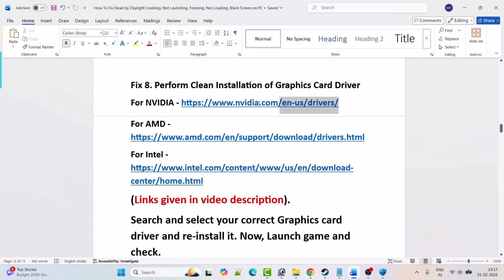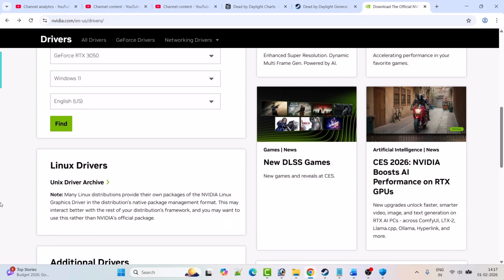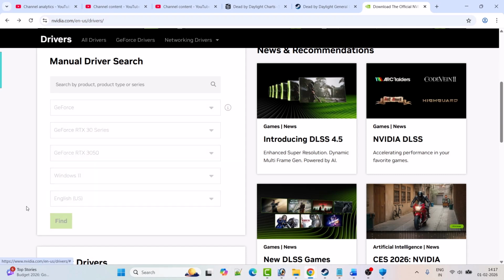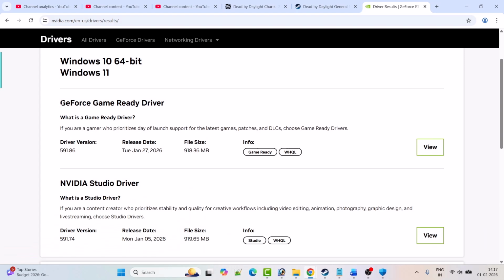So for example, I am showing the example of NVIDIA graphic card driver. So go to this NVIDIA website. And once you're on this NVIDIA website, scroll down. Here enter your graphic card driver version over here and then select Windows operating system and then click on find. Then you have to download and install the GeForce Game Ready drivers. So whatever is the latest version, while making the video, the latest version is 591.86. So whatever is the latest version, you have to download and install it.